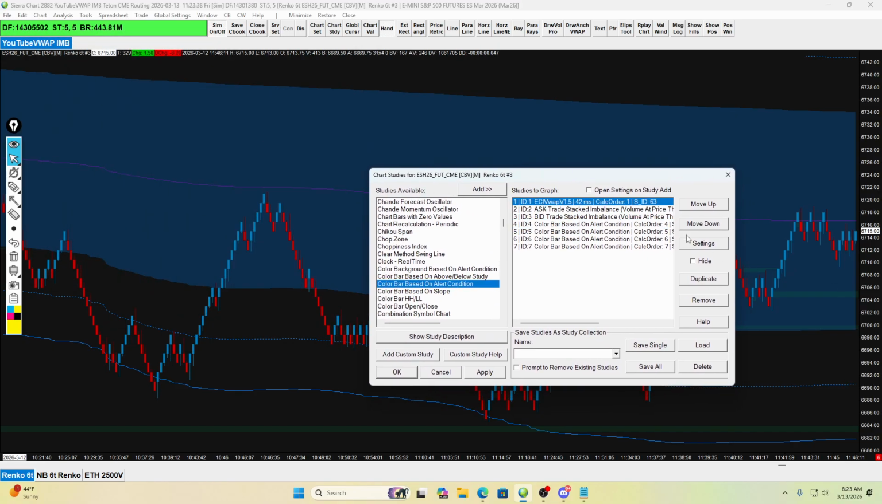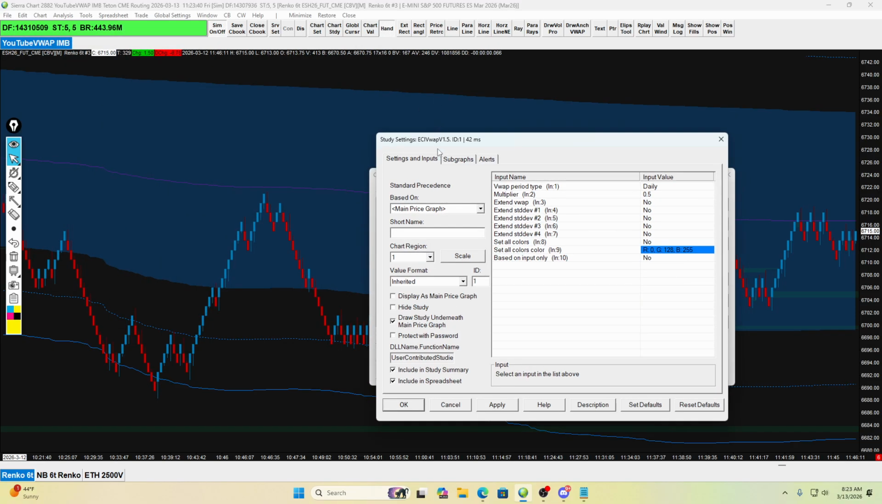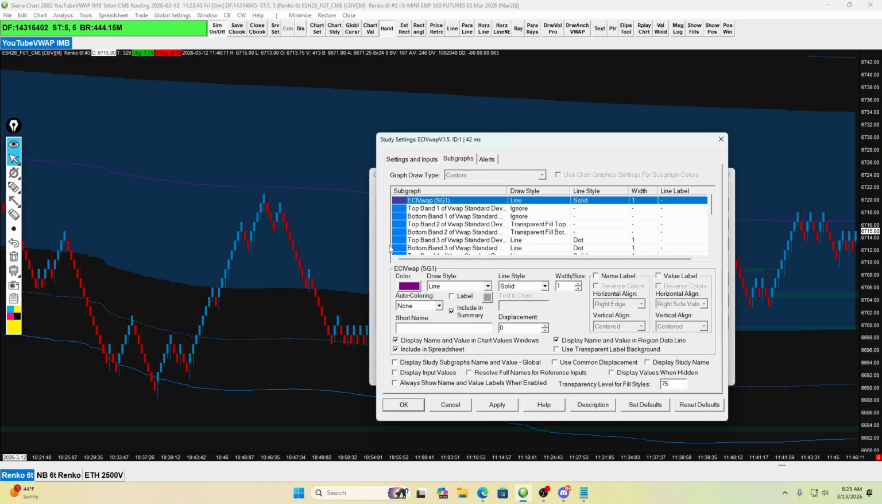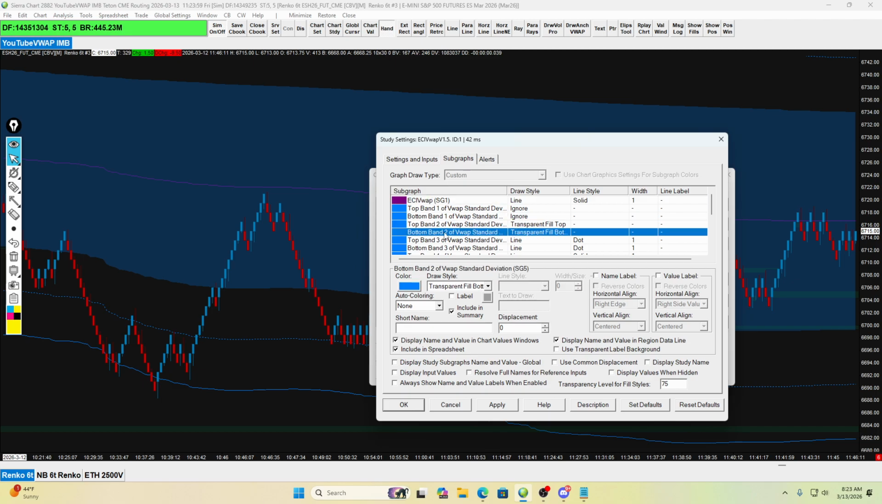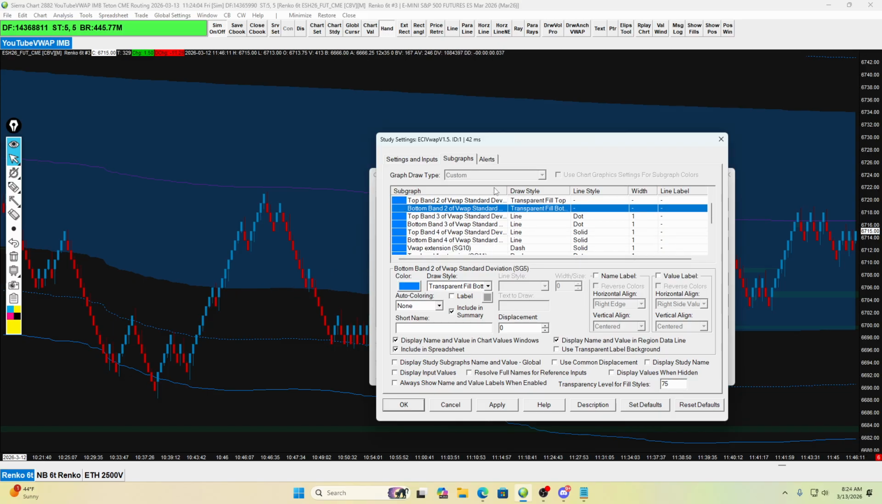So real quick, we're going to go over the VWAP subgraphs. SG1 is going to be the VWAP itself. I have the top and bottom one set to ignore. That's the 0.5. The 2 is going to be the transparent fill that is 1 standard deviation. It comes defaulted with the transparent fill. And then because we're using the +2, now you can do this for any one. You just need to come in here and see which subgraph it is that you want to reference in your formula.